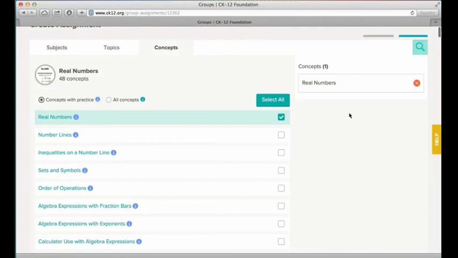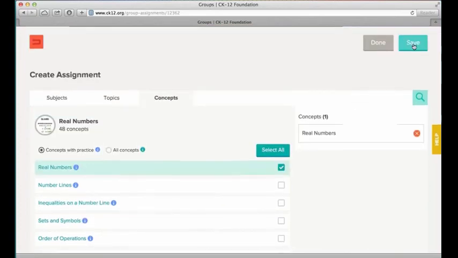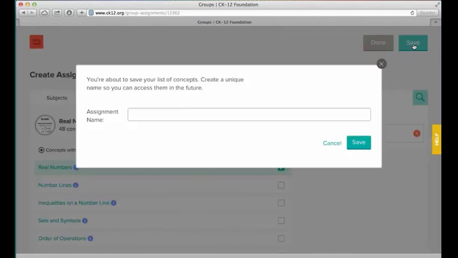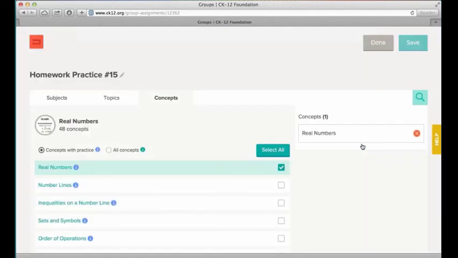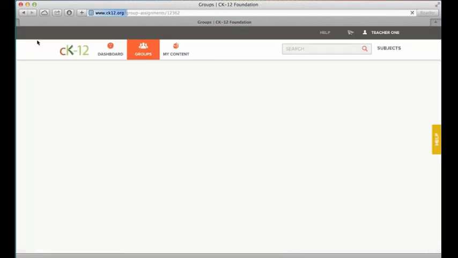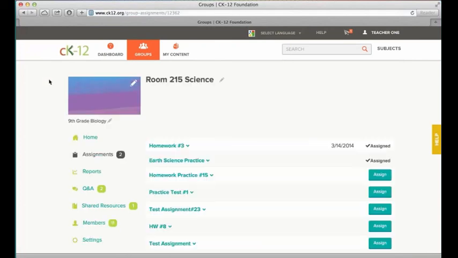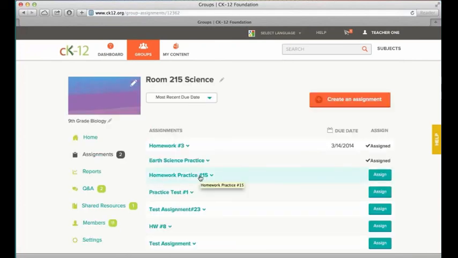Now, if I feel good about that concept, I can click on Save. Create a name for this assignment. And then click on Save. Now, that's been created, but not yet assigned. Let's click on the top left arrow to return back to our assignments list. We'll look at homework practice number 15. You'll notice that it has not been assigned.